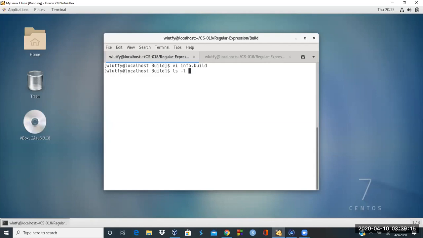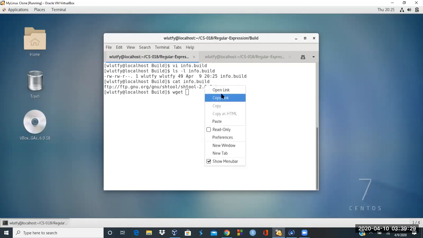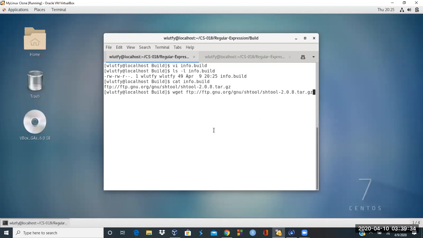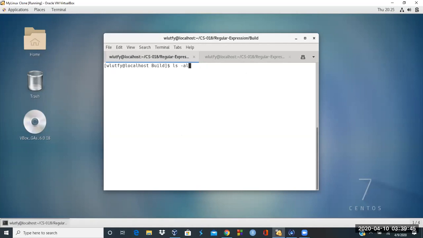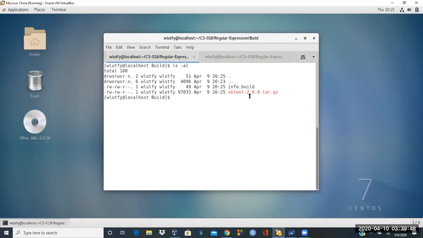Now, info.build has that information. I'm going to do wget on this one. Copy the link and then paste it here. When you do wget, it's just going to go and find that gzip tar file and then download it. So it is really nice. wget just downloaded that file.